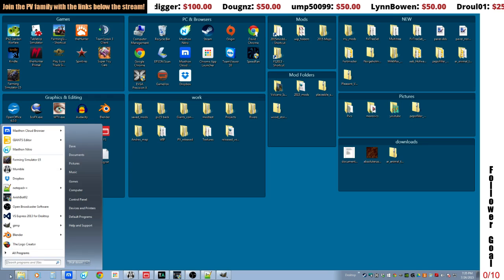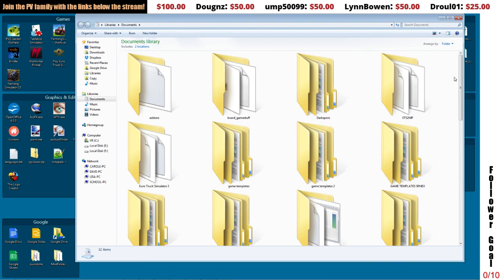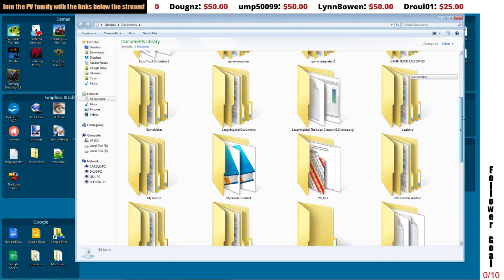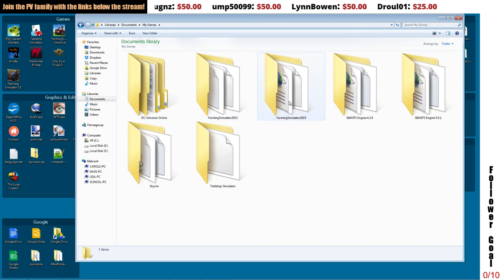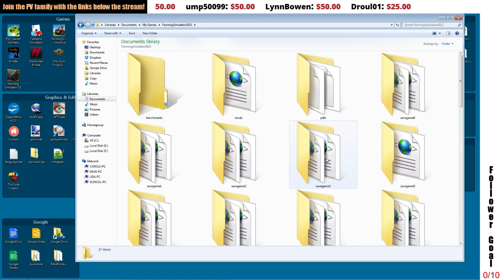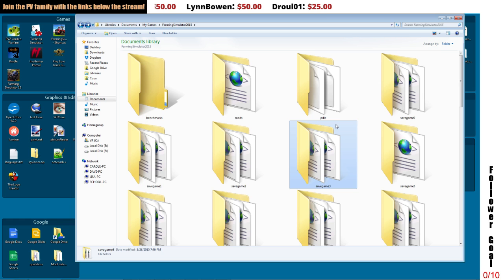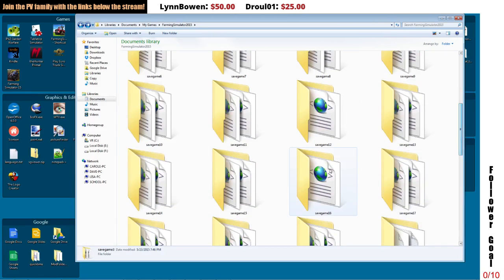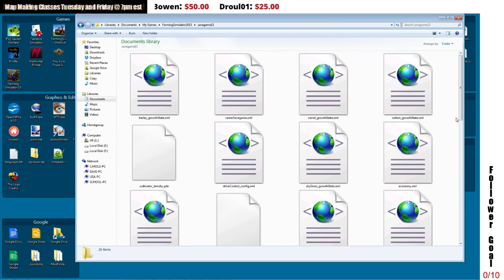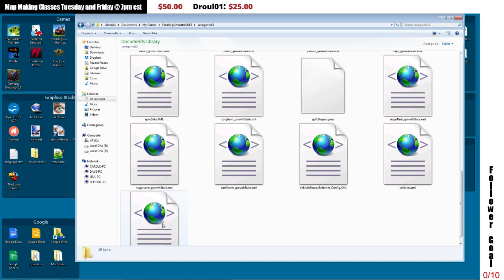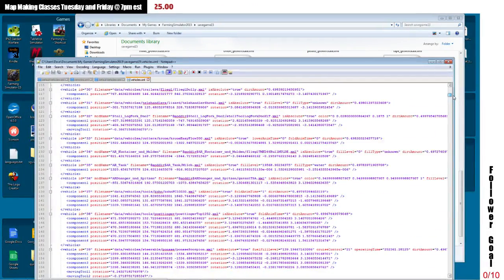And let's go to Start, Documents, My Games, and save game. I think that save game 3 might have something. No, it's not gonna. Let's try this one here. See if I get lucky. We have lots and lots of mods, but not the right ones.